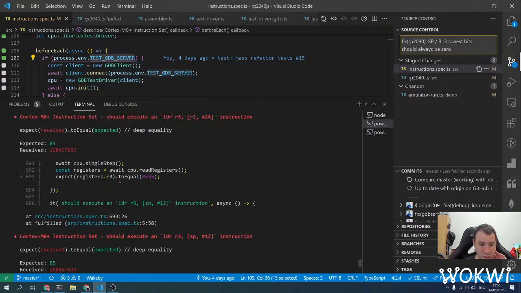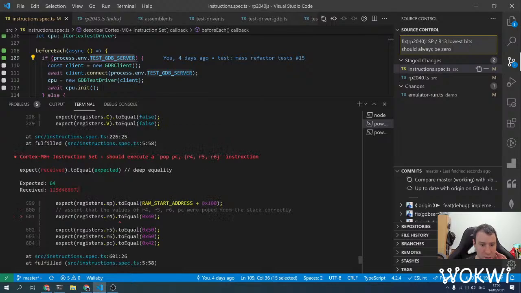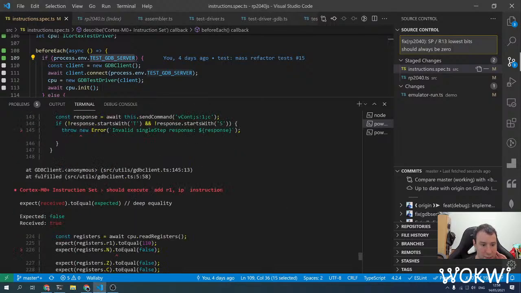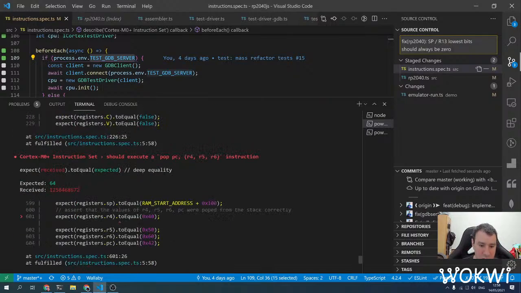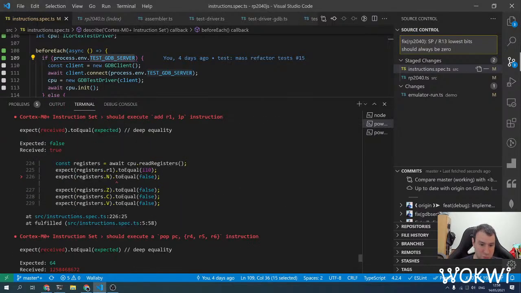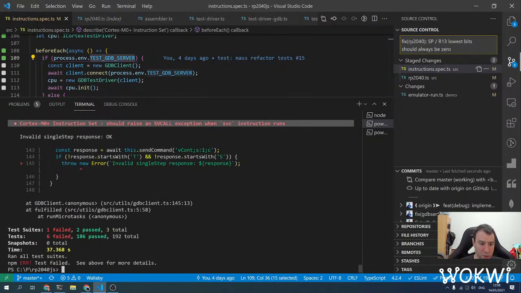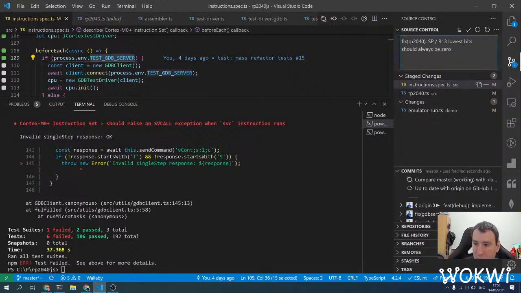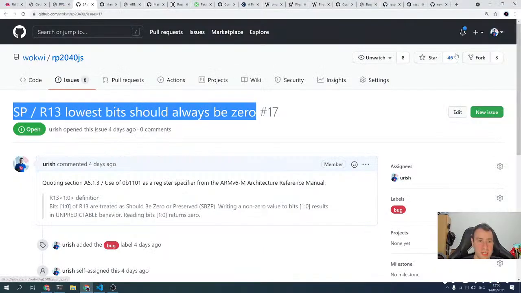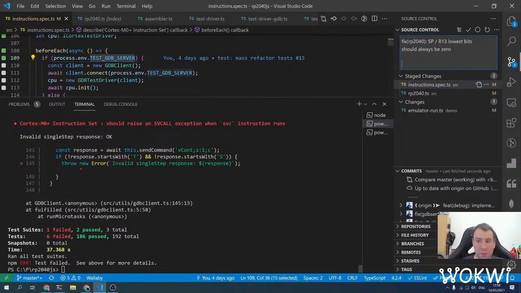Yeah, then what do we have here? So this is the LDR thing, pop, we had it, we add it as well. So yeah, we no longer see the issues with the SP registers, but we do have some other issues we'll look into shortly. But at least we know we fixed that, and those tests now pass both against the silicon and the actual Pi Pico.